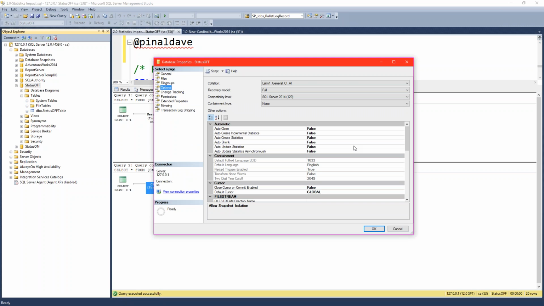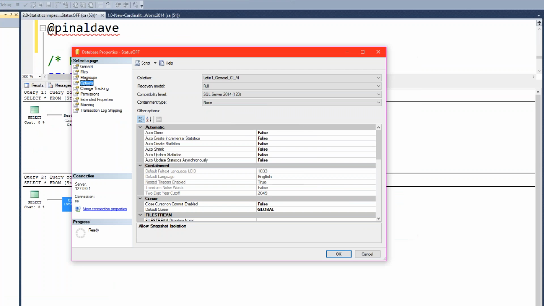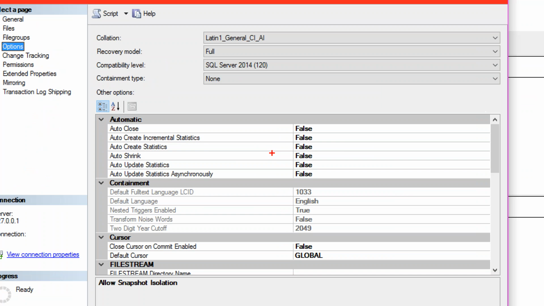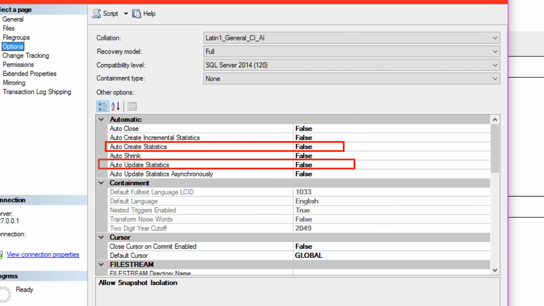So if you have an OLTP system, you want to go back to properties, over here, click on options and make sure two settings are set on. They are auto create statistics as well as auto update statistics. If they are false, the way you see in this demonstration, you will not get best performance.